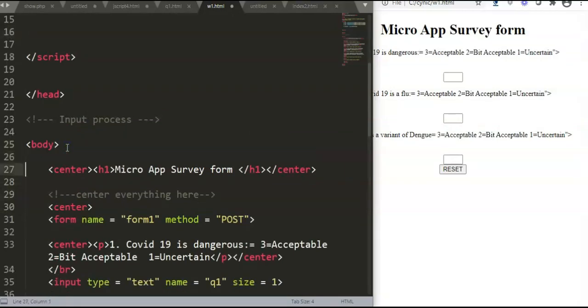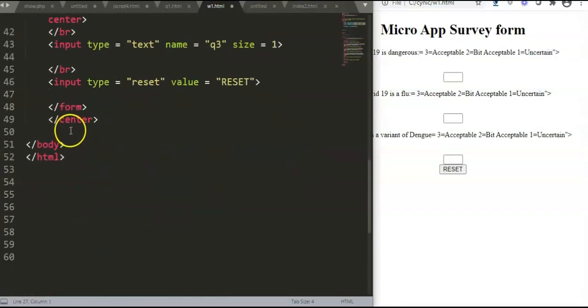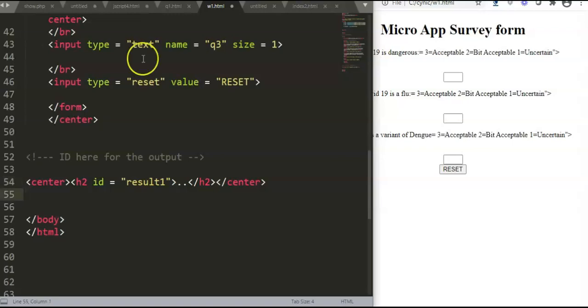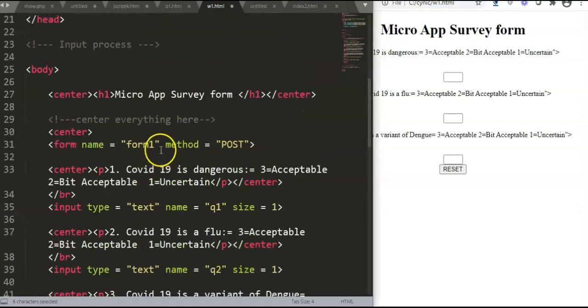We will create our own, let's say, ID here for the output. Okay, so we need to use the ID. Now let's say center, and then we have here h2. So let's say ID equals, let's say the ID is result 1, and then we put the period, we can label it, and then center. Okay, that's it. So remember, the ID is result 1 where we channeled our output.